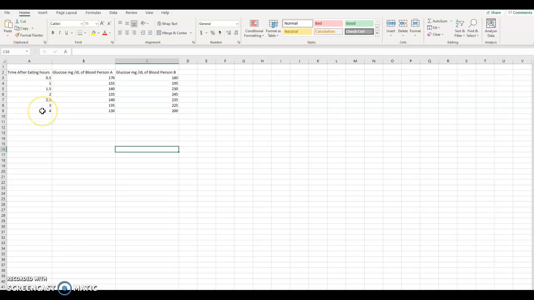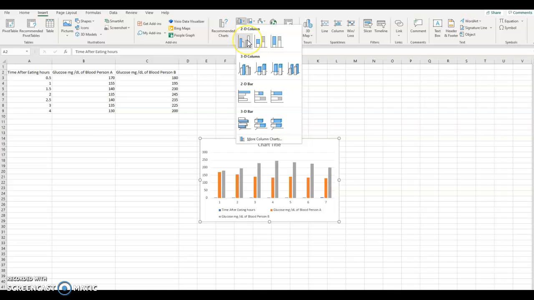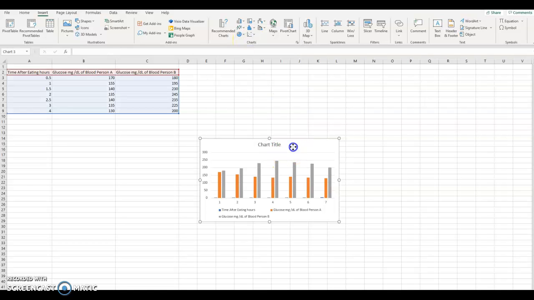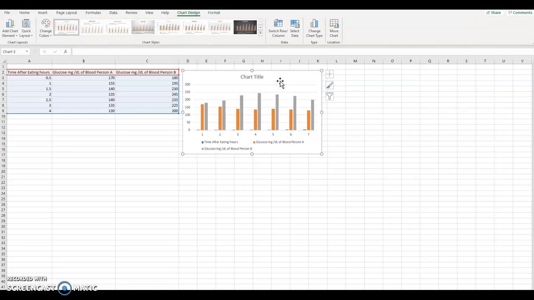The time, which should be on the x-axis. Glucose levels of 2 different people we're going to compare. And I asked you to do this as a bar graph. So let's select our data, insert a graph. We're going to look at the 2D bar graph. Okay, and a lot of you stopped right here. This is the default that Excel has given us.